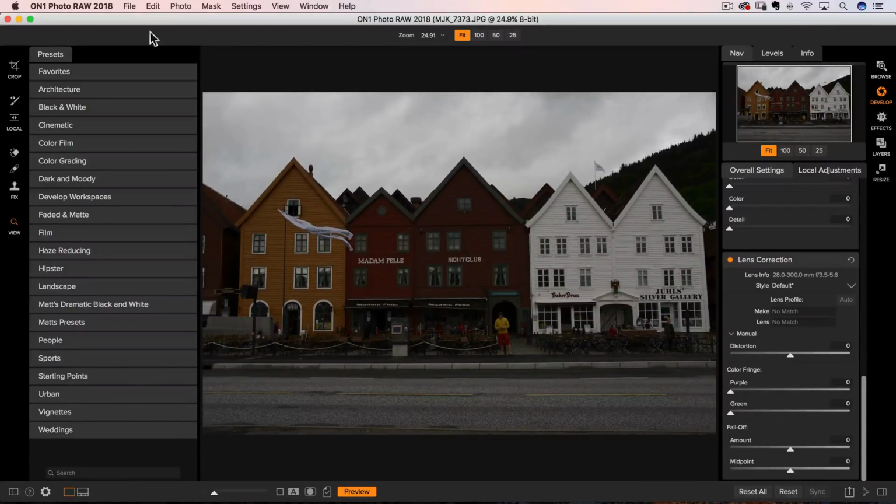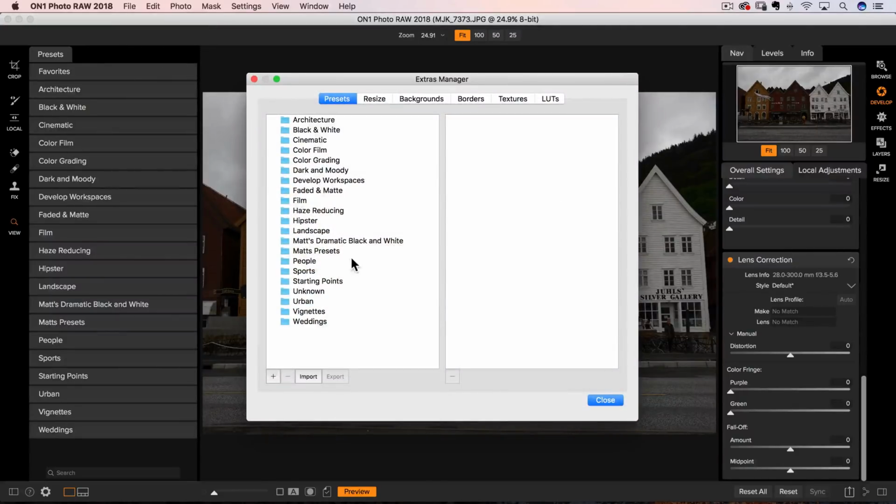Next one, let's head up to the file menu. Number 3, this is manage extras. Essentially now you've got one place where you can go in and manage all of your presets, whether it's backgrounds, borders, textures, or even that new lookup table, that new LUT feature that we saw there.